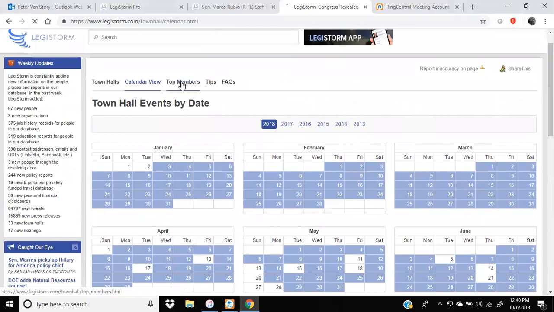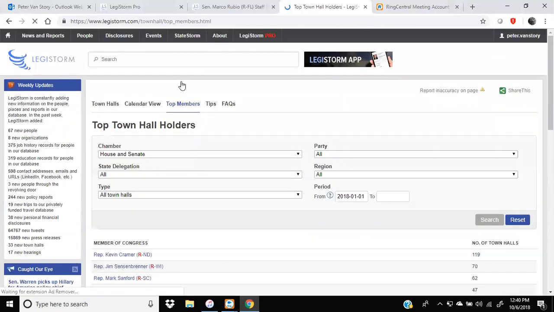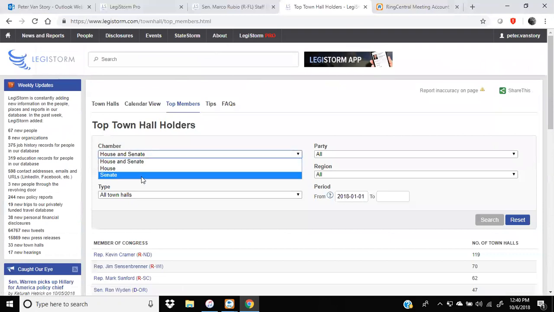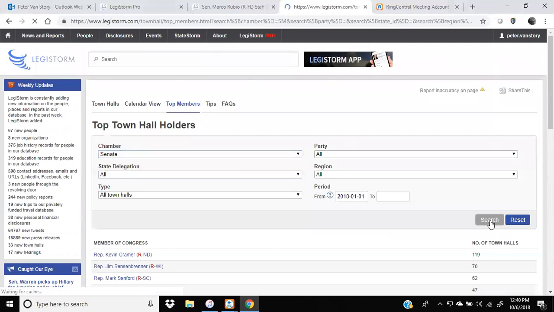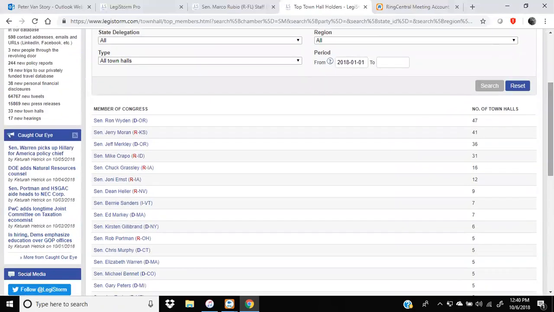If we looked at top members in general, and we kept it specific to, I mean, we can look at individual offices, but in this case, we're just going to look at the Senate in general. You can get an idea of who holds town halls on the most frequent basis.